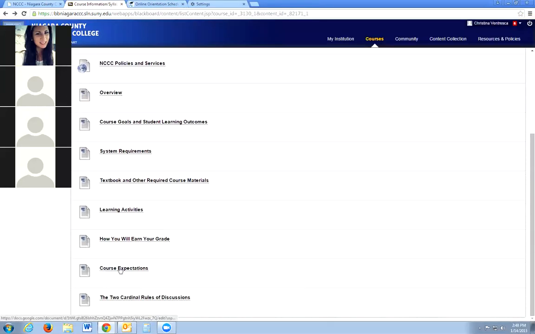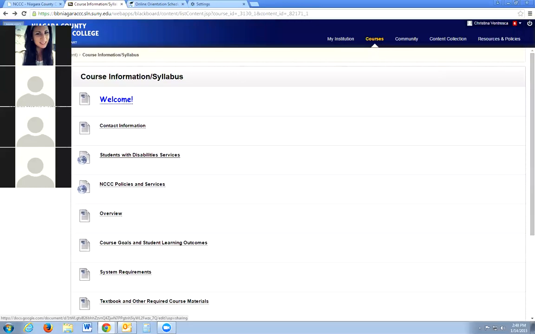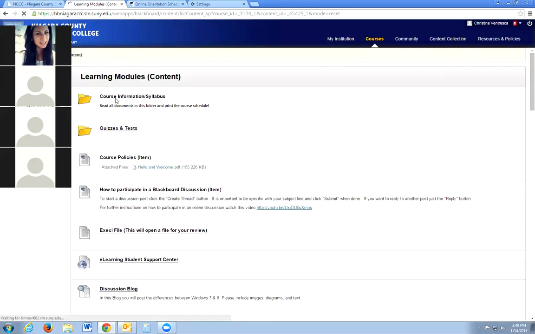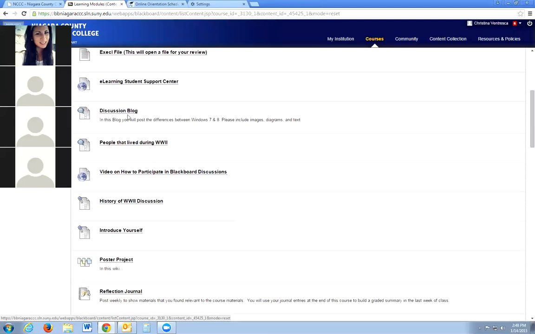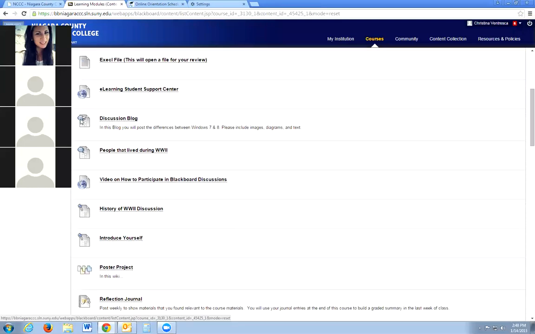Let me show you some more symbols to get familiar with in Blackboard. We'll go back to learning modules. And like I said, those were folders, so that's going to house more information. These right here are what we call discussions. If you see a little tack on a piece of paper, a lot of people in online classes will use discussions to get students to interact with them and with other students.